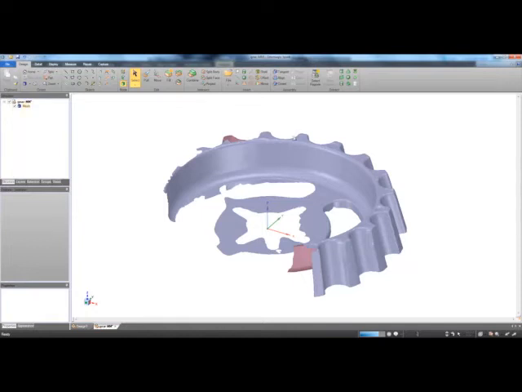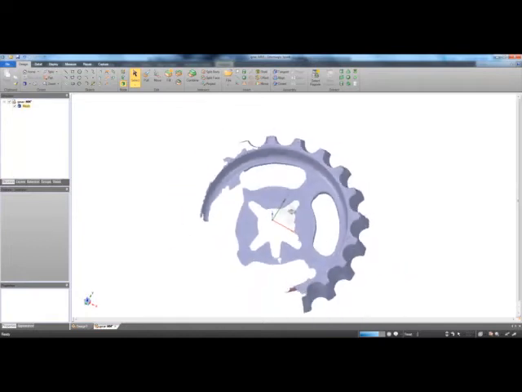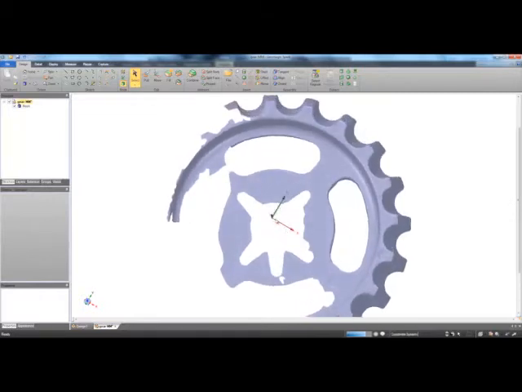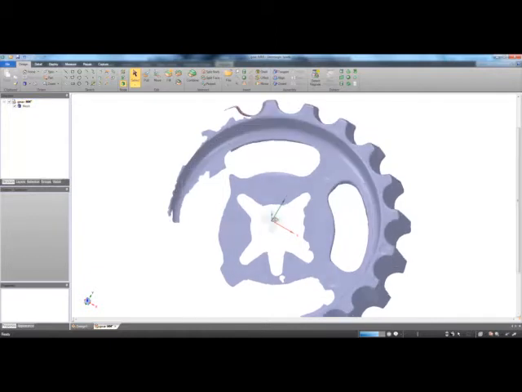With this model, you'll see it's partial data and there's some patterning involved. So we'll walk through the process of creating this gear even though we don't have a complete scan of it. You'll also notice the world axis is actually not centered on the gear, so I'll also show how to align the part as well.